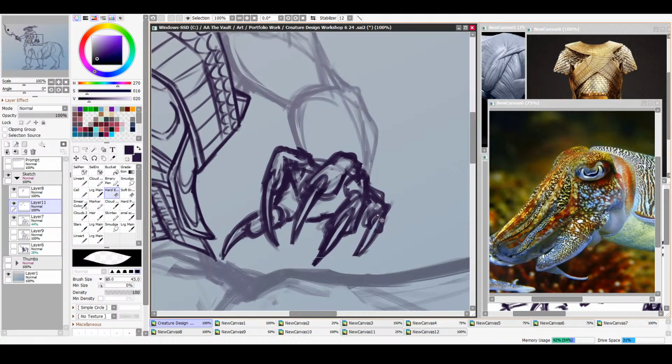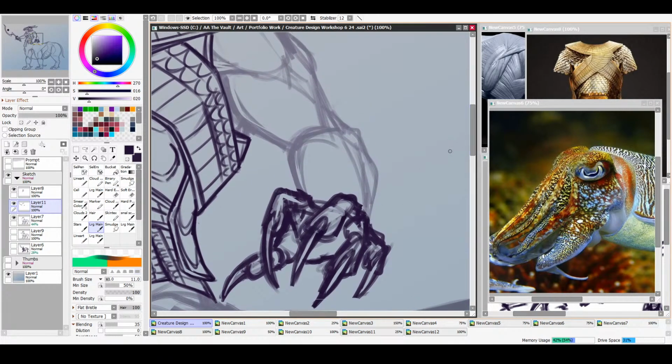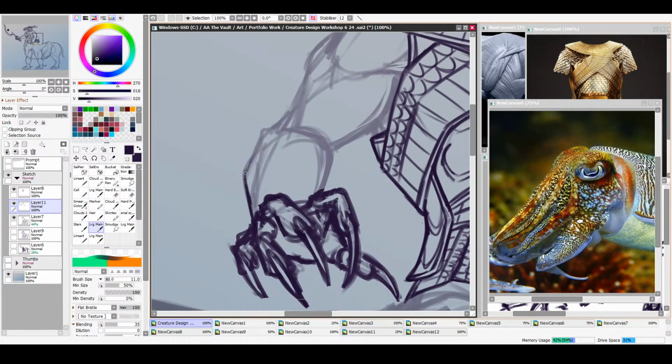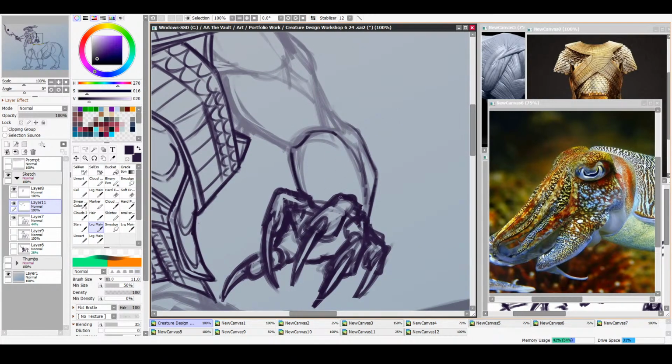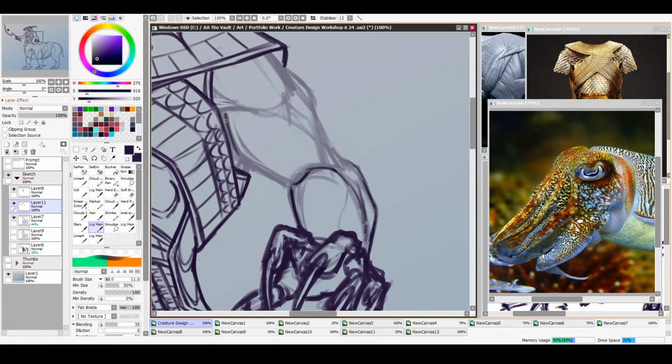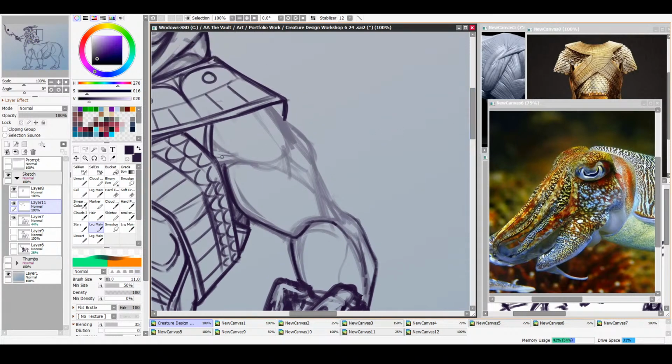I will likely not clean up this hand any more than this, because the more I refine hands, the less they look like hands. So... muscles.